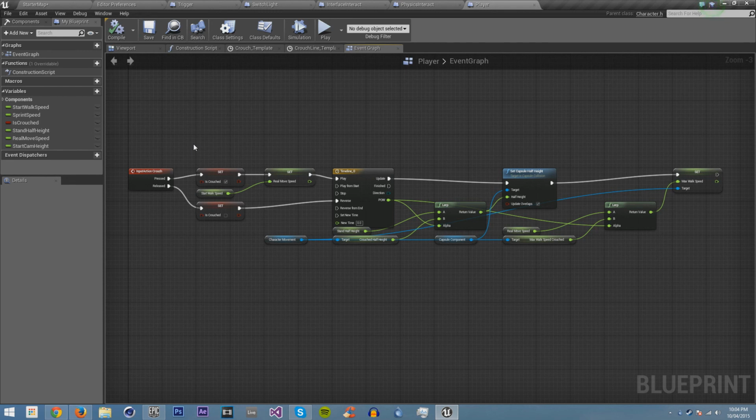So I hope this helps you with your analyzing of problems, and also this helps you so you know how to make a holding to crouch system. You can change it into a holding to crouch system instead of a tap to toggle crouch system.